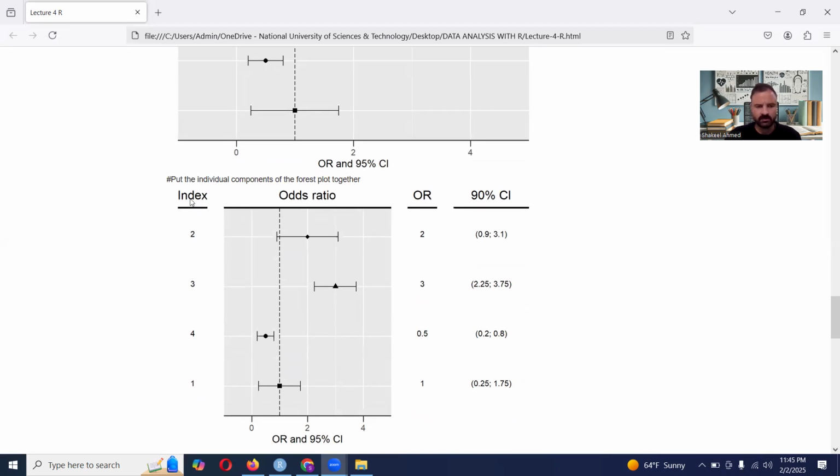The index, that may be the variable names, and the odds ratios, and the confidence interval in the plot form. This is called a forest plot, and these are the means, the odds ratios, and these are the confidence limits. And these are two tables with odds ratios and 95% confidence intervals.